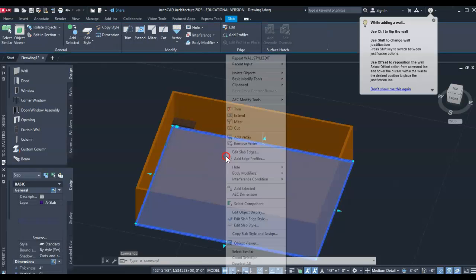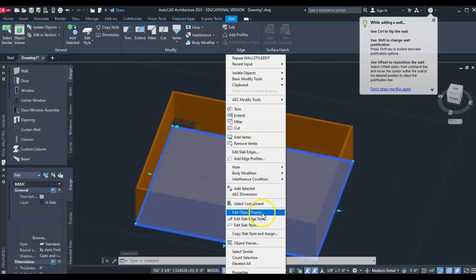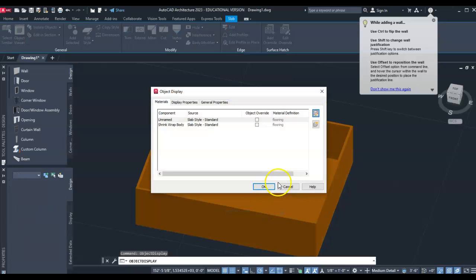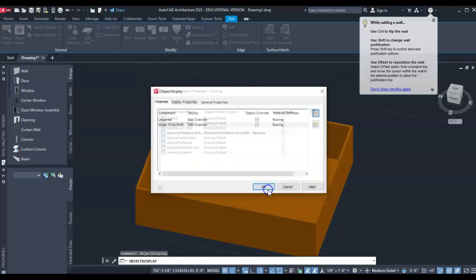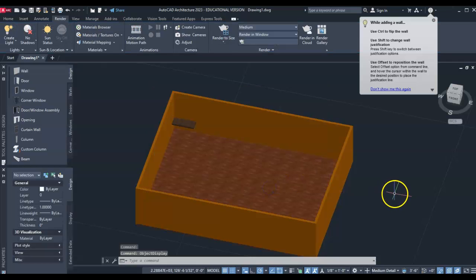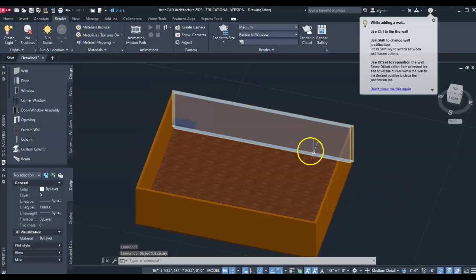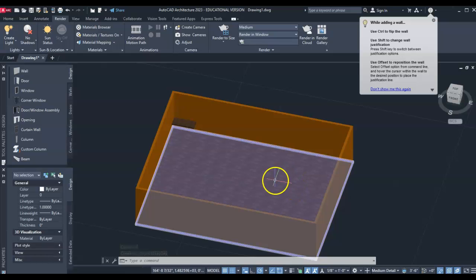If I right click on it, if that happens, just go to Edit Object Display and do your override, edit, and Beechwood Rosewood, and that should change it back. There you go. So that's how you change individual ones.